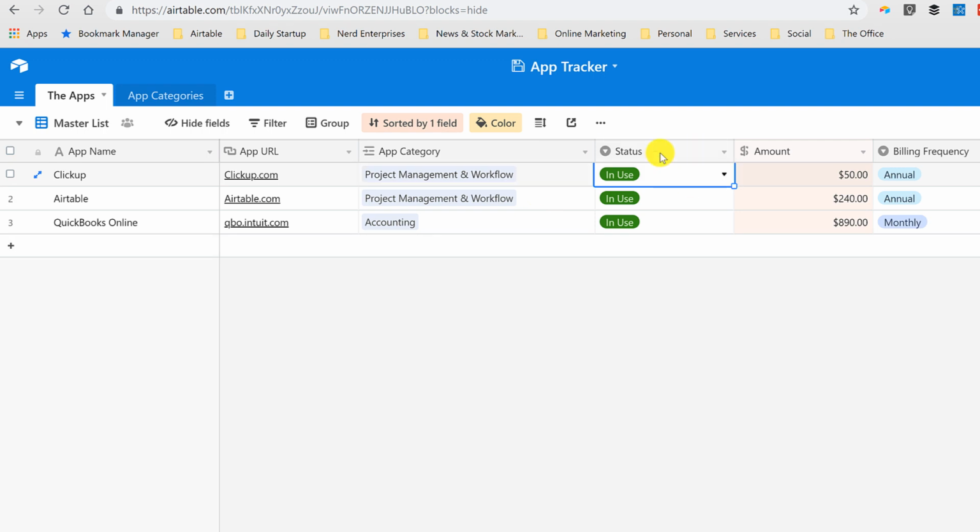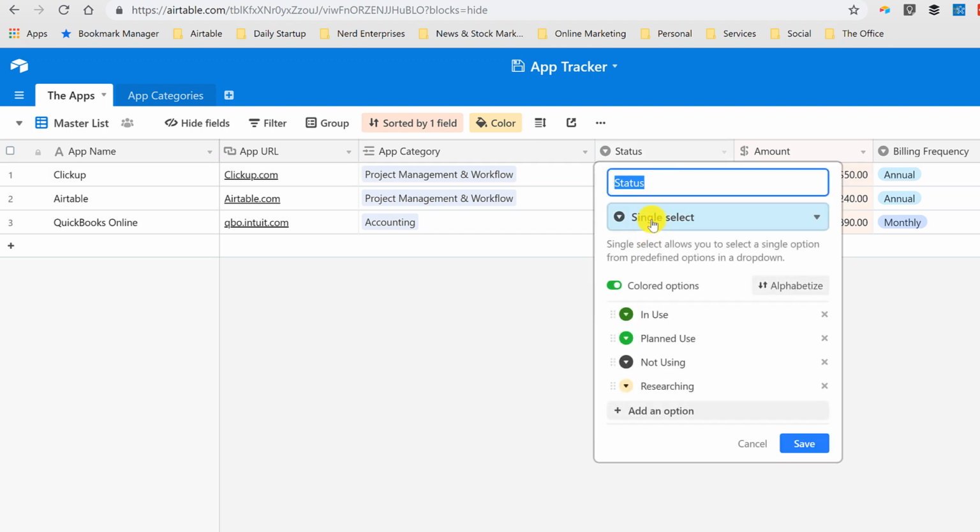Then I said it'll be useful to assign a status. So this is done as what's called a single select dropdown. And of course, I define what the options are. And you can sort them however you want. As you can see, I can quickly get them alphabetized.